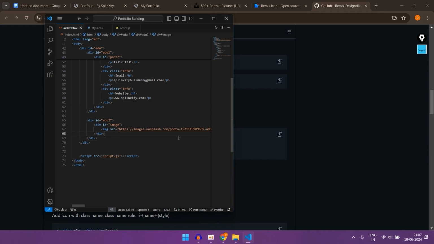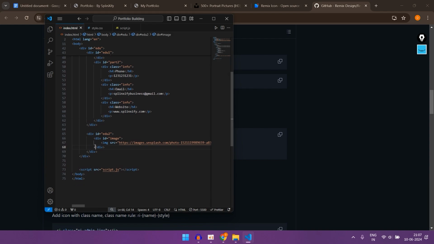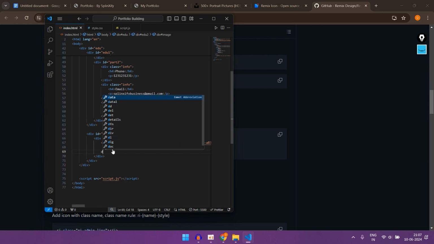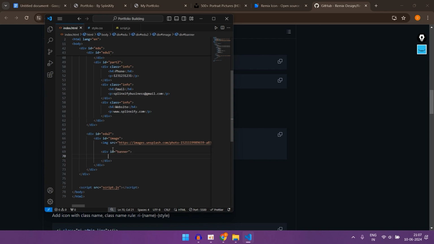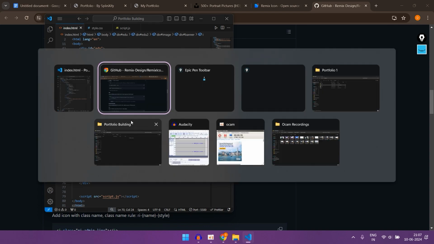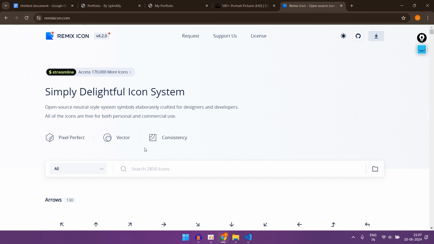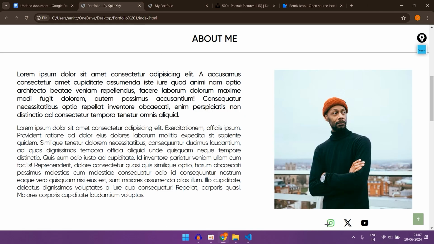Okay. So inside this div, you can make another div that will hold the icons. So let's just call it a banner. Okay, it will basically have 3 icons. So you can go back to Remix Icon. Okay, so it had Instagram, X, and YouTube.